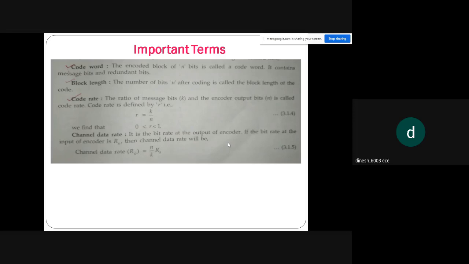Next, the fourth terminology is channel data rate. This is the bit rate at the output of the encoder. Keep in mind it is the output of the encoder. We have an encoder, and we consider the input of the encoder and the output of the encoder. Take the bit rate at the input of the encoder as RS.